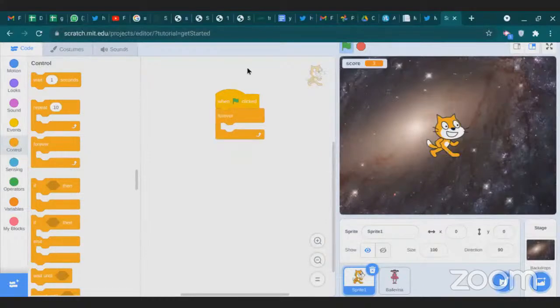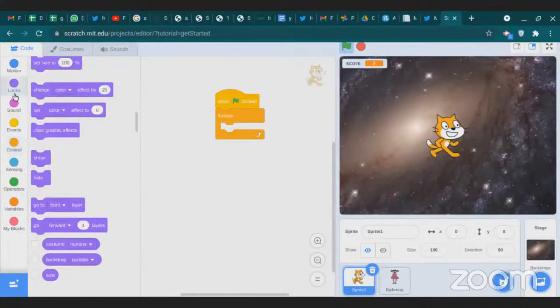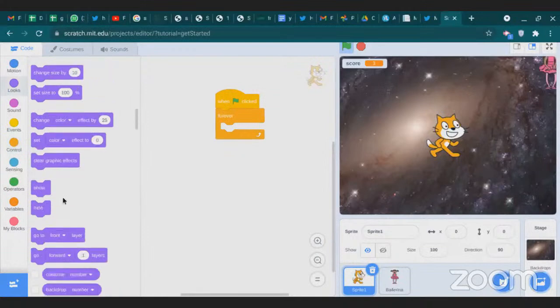Someone was saying theirs is not working properly, so please pay attention and see. Now my goal is to make the cat hide and seek, hide like the ballerina is doing right now. So I'm going to go to looks, and then I'll pick hide.